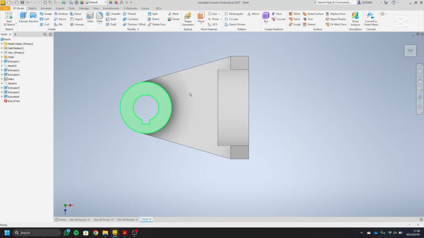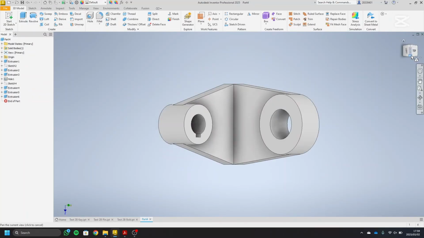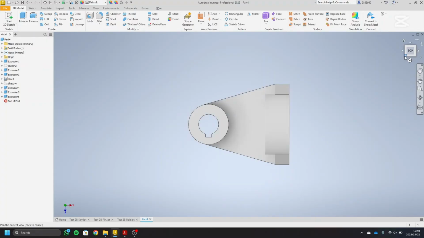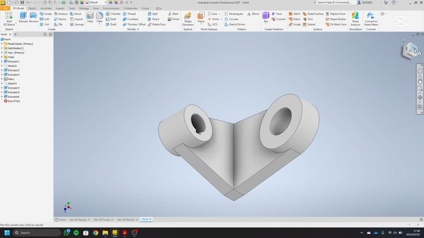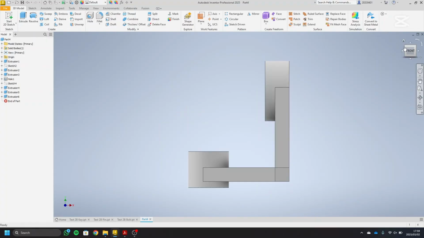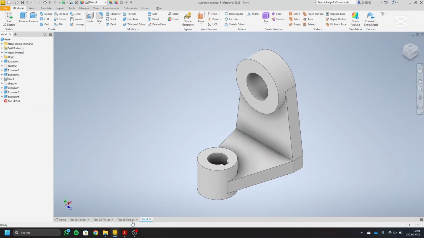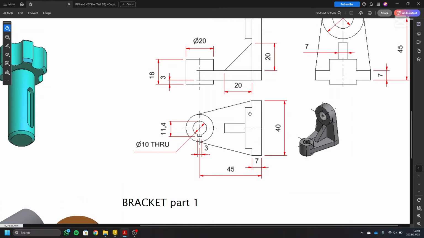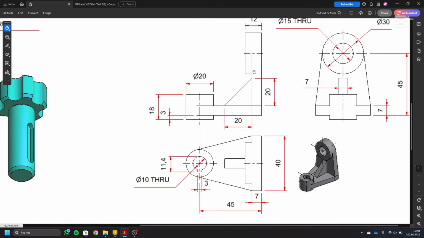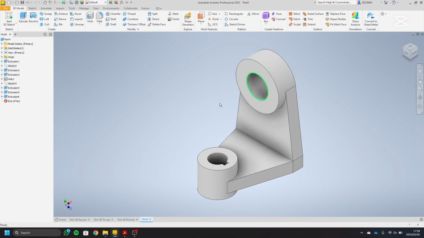And so there we have that part created. So if we have a look, there we go. And now we just need to create the rib feature in between this. So we know it's a base of 20, a height of 20, a thickness of 7. It's in between all of this. It's in the mid of this plane.